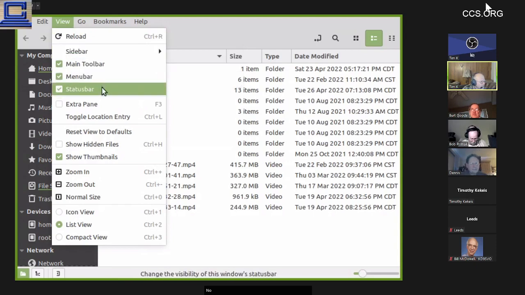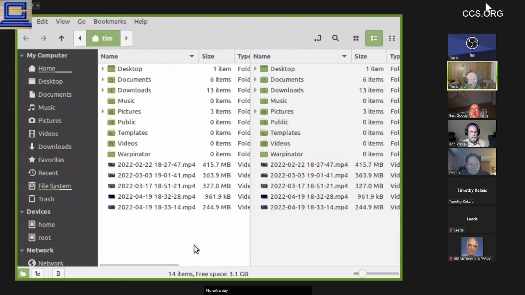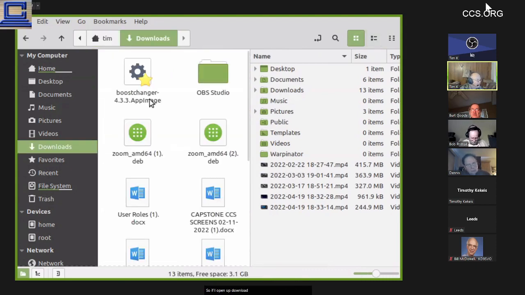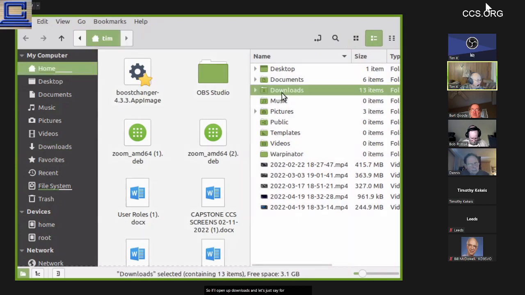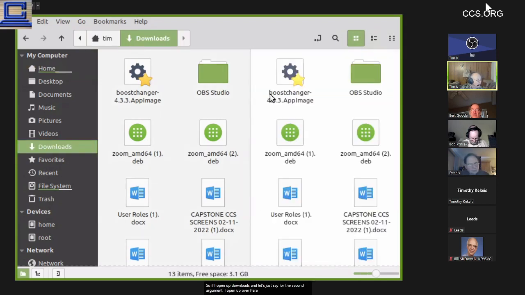Extra pane. If I click on that extra pane, I now have two views of content. And this allows me now to easily transfer files from one view to the other view. So if I open up downloads, and let's just say for the sake of argument, I open up over here documents, I can transfer files from one to the other.